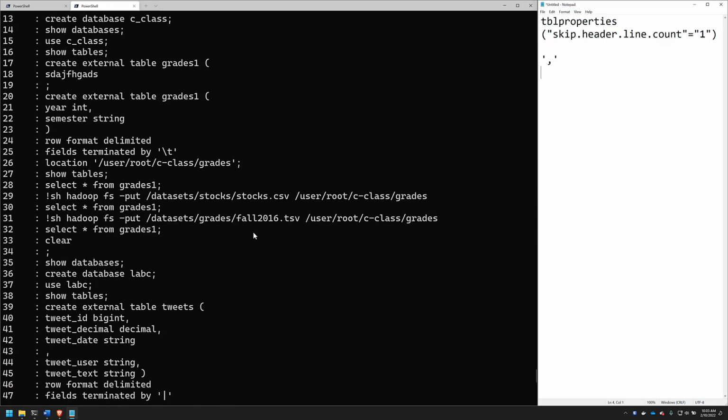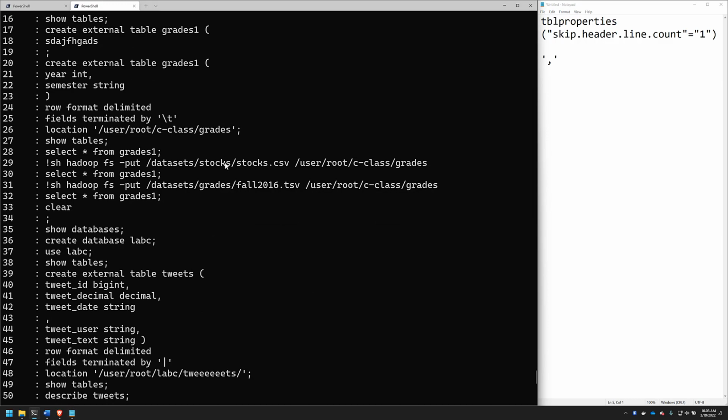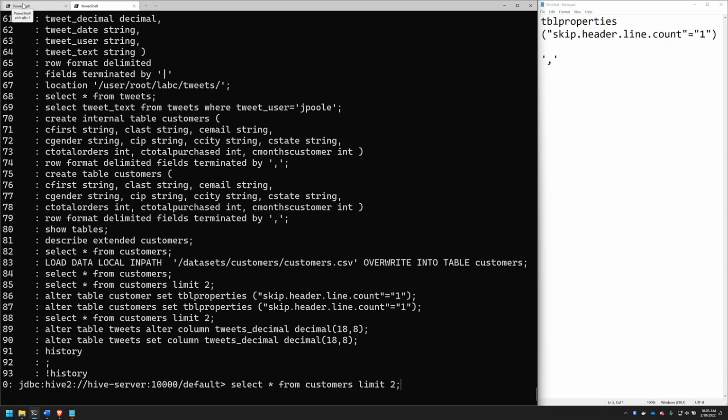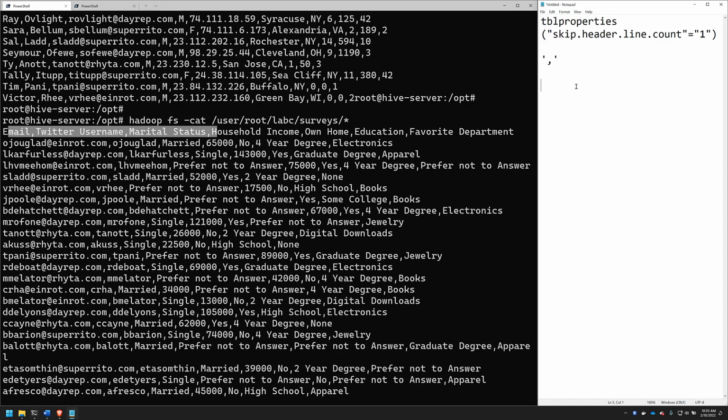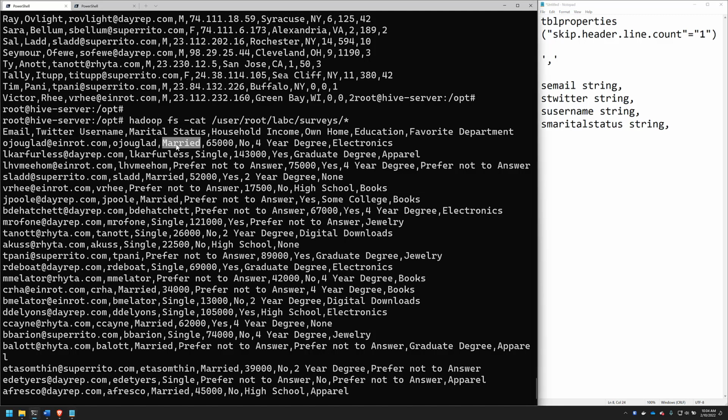And let's see what I have for columns. I have S email string for survey email, S Twitter string, S username string, S marital status string, marital status. Household income looks like it's an int. Own home string. Household income. S income string or int.